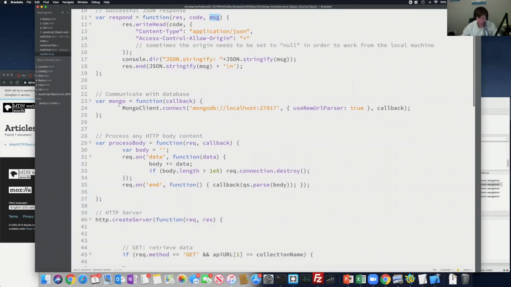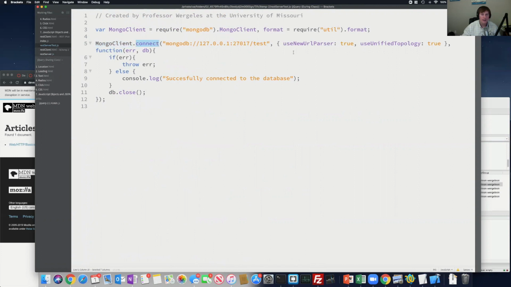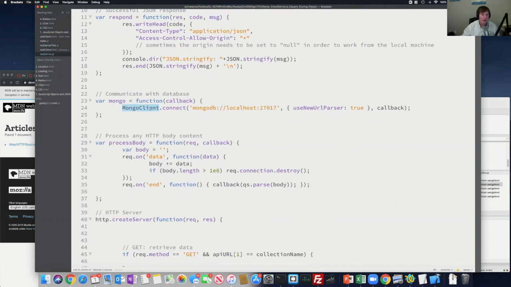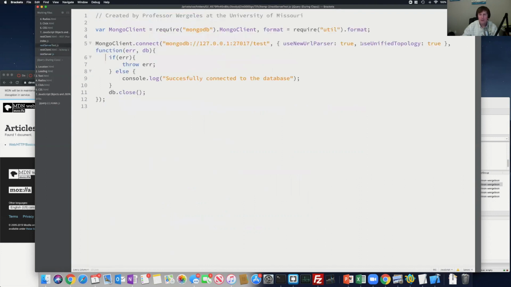Okay, you'll see here I'm communicating with MongoDB. So in our REST server test, we did a Mongo connect, and if there was an error here. So I'm going to go back to the REST client, and here I'm connecting as well. I'm doing Mongo connect. I'm connecting to localhost over port 27017. That's MongoDB's port. And remember, we had to specify something here. We had to specify it was a new parser, and we also had to specify the unified topology. So I'm going to copy this, put it back into the server.